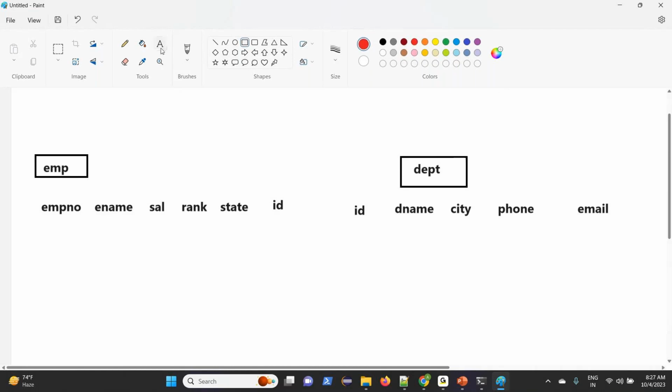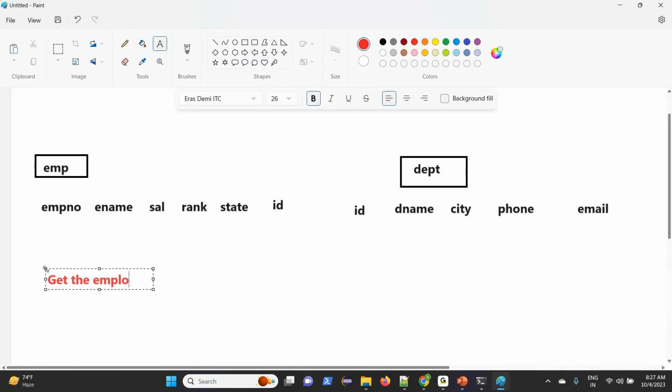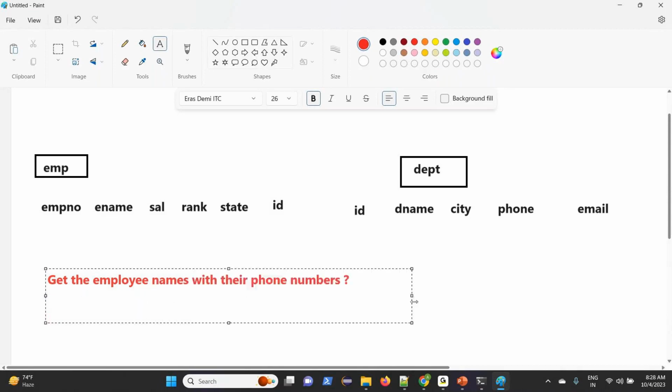Okay, get the employee names and department names with their phone numbers. Now tell me, in this question, this is the requirement. What is the requirement of this here? Get the employee names with their phone number.